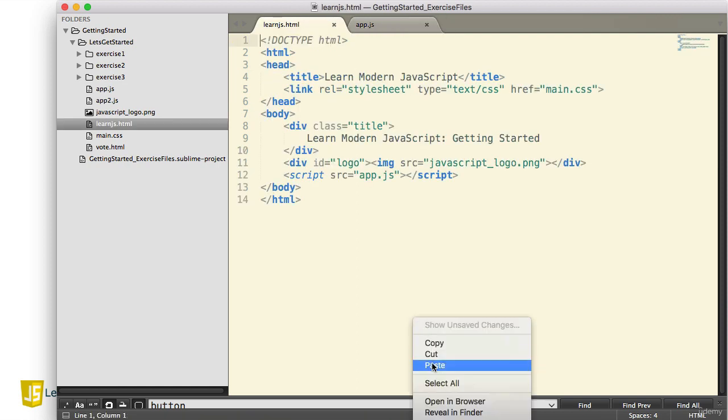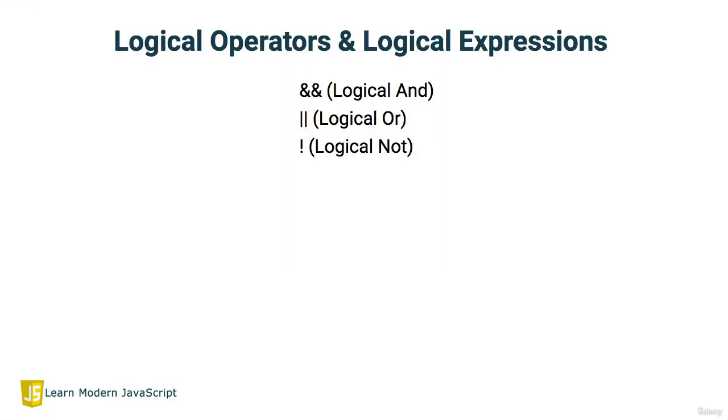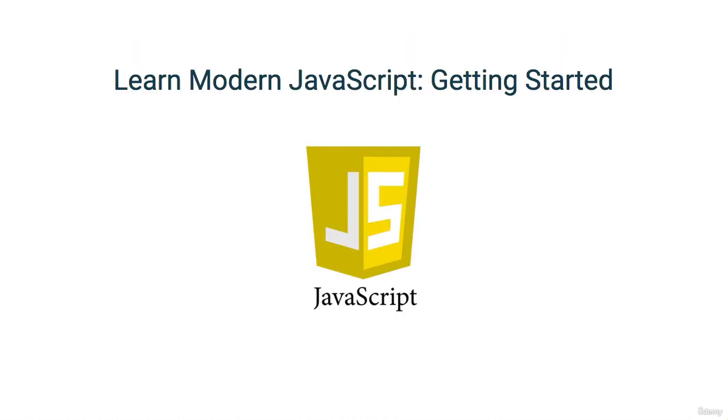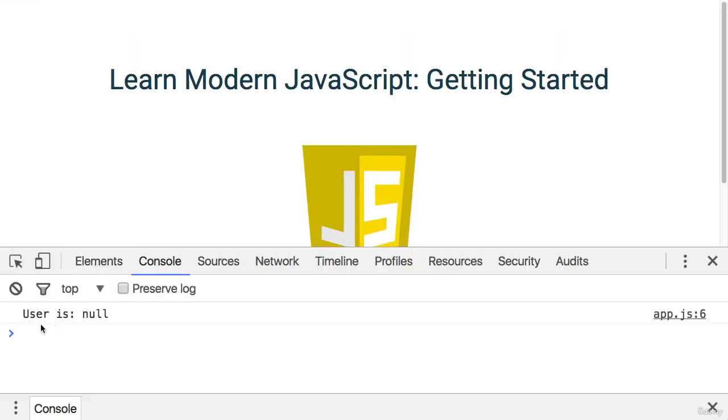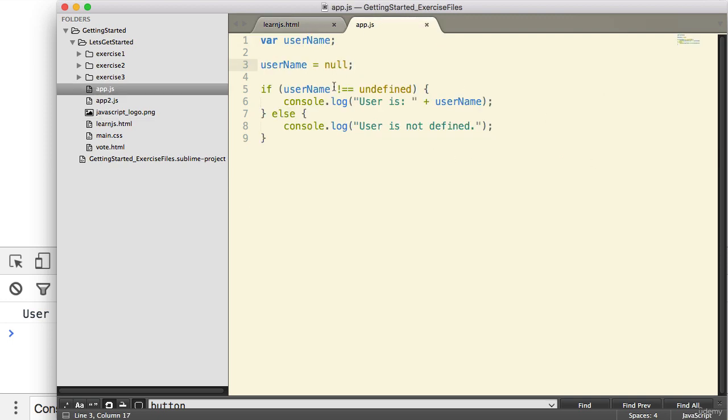Now let's open up the HTML page and see what we are given. Open up the console and see it indicates that the username variable is defined. It has something. The problem is what it has is null, which is the value we use to indicate nothingness. So how would we correct that? We want to check to see whether it's not undefined and whether it's not null. We want to check both. Both of those need to be checked before we will log out what the username is.